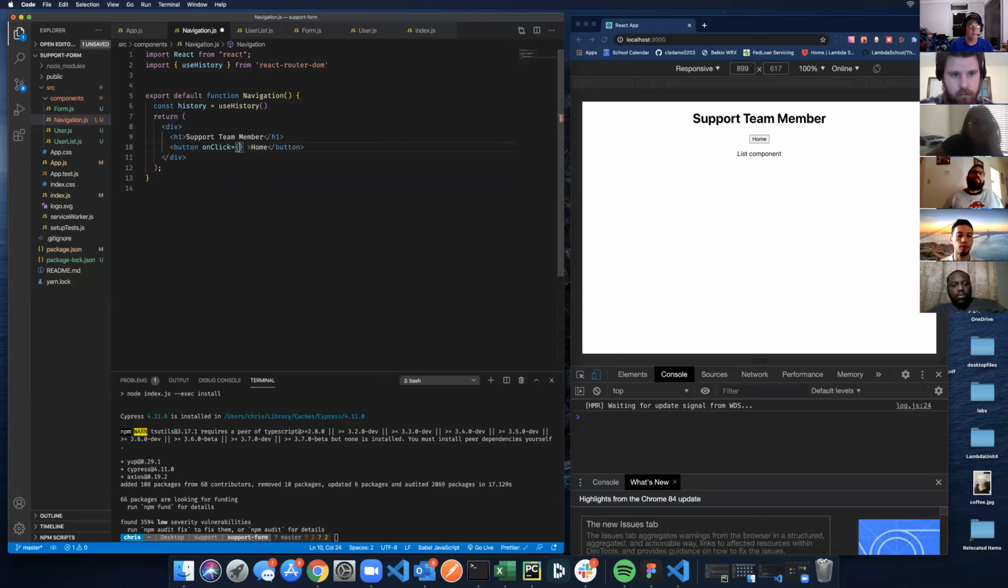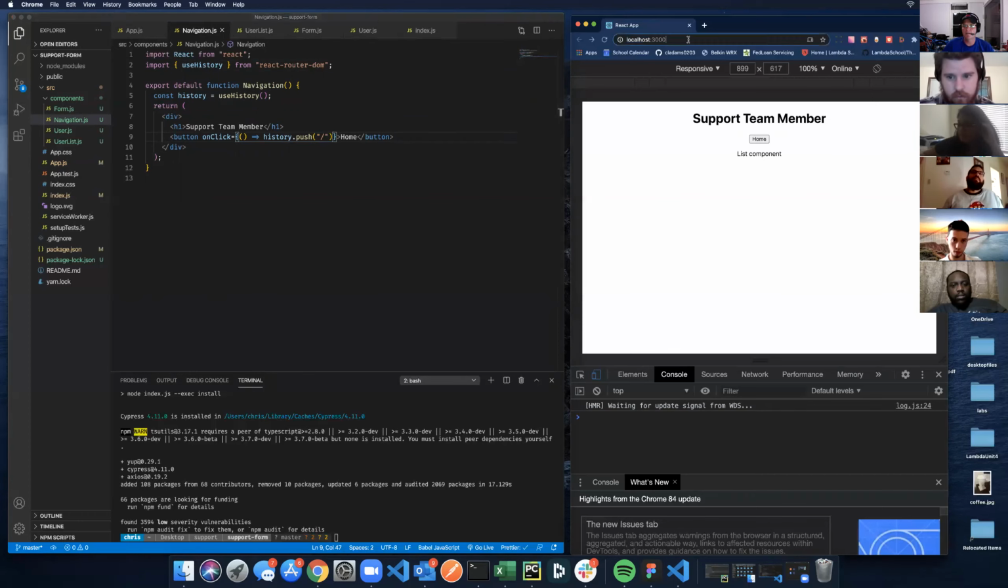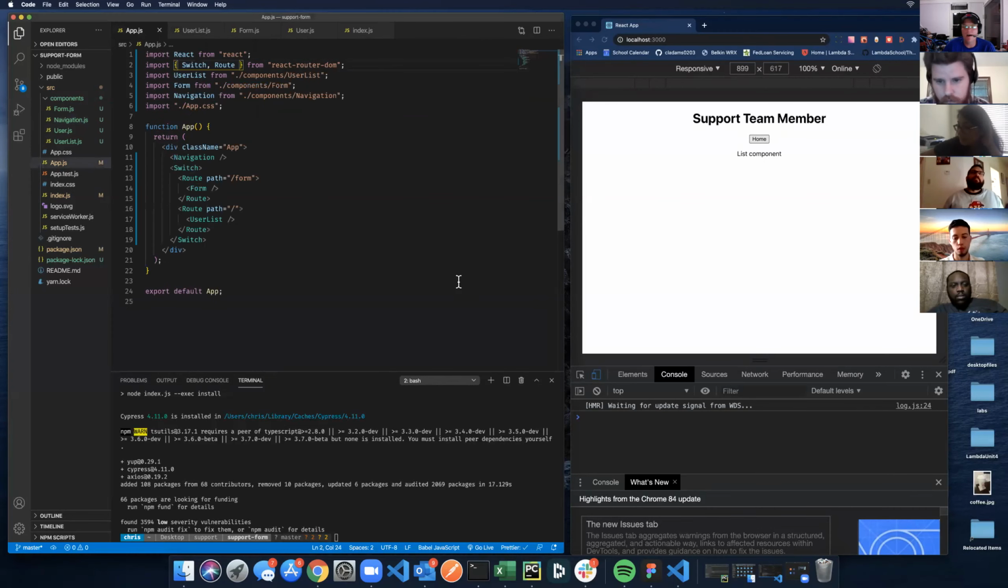onClick equals raw JavaScript. You've got to do a callback so it doesn't loop. We're going to call history.push. And this is the home button, so we want it to send us back home. So we're going to verify that works. I'm going to send it over to the form route. Now I'm going to push that home button. And it works. Takes us right back. Everybody with me at this point? Yes. So far, so good? All right, cool. So with that, we've got our router in place.